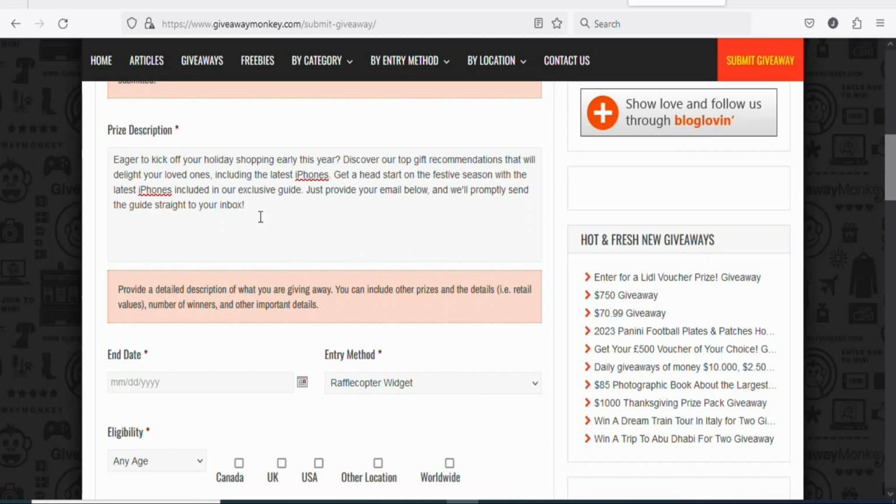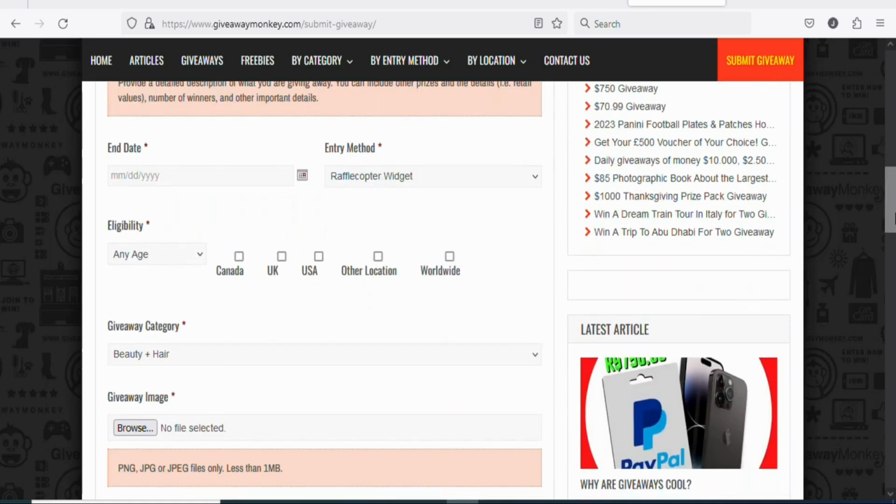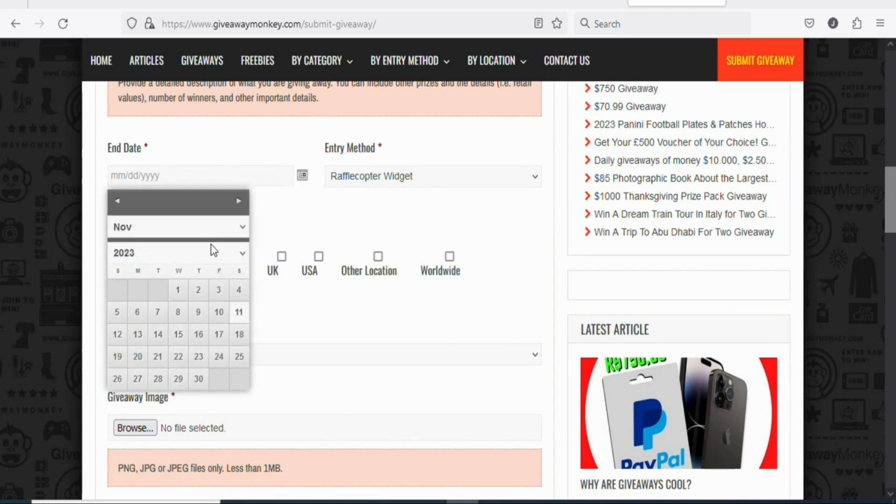Once you paste your description, you are going to write a warning right here. So let's write something like, this offer is only available in Australia, something like this. Give a warning like this, this offer is only available in Australia. Once that is done, you are going to scroll down. Once you scroll down, you are going to select an end date and the entry method. So click on it. Once you click on it, you can select the end date. Just select any date that you want.